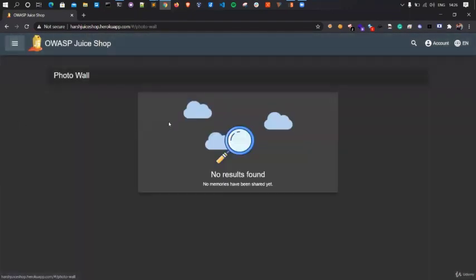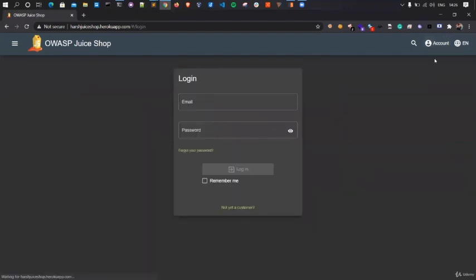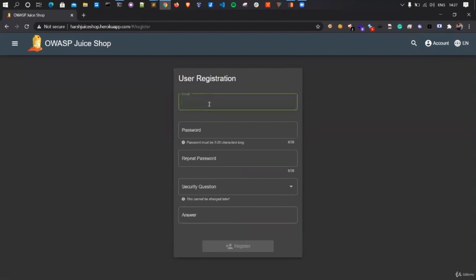Then there's an option called photo wall. Okay, there is no result found on the photo wall as well. And then there is the login functionality where you can go and log in. There is a forgot password functionality and remember me. And there's a "not yet a customer" option, which allows you to register. So let me quickly register. Since it's a demo application, I will just give any credentials.